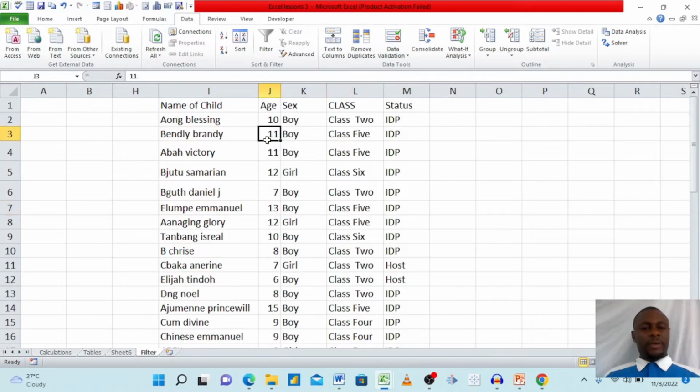This is our data here. We have names of children, you have their age, you have their sex, boys and girls, you have their class 1 to 6, you have their status, IDP and host.